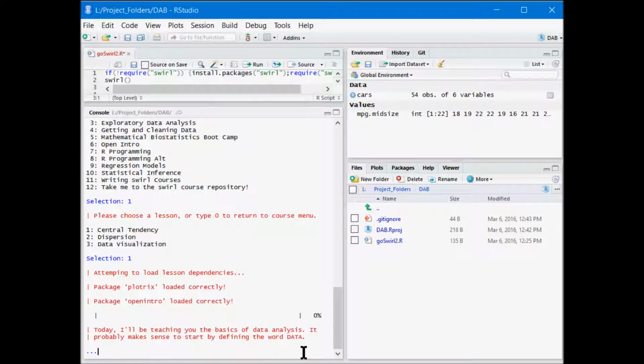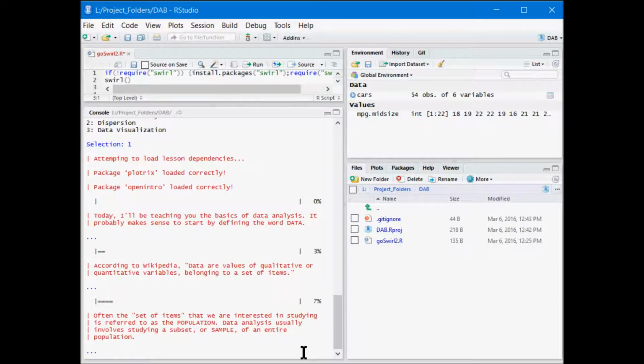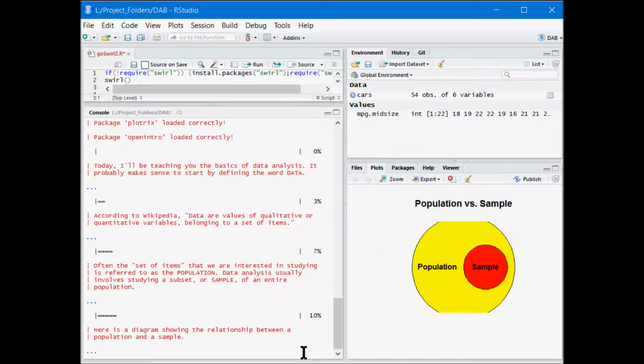And it says, today we're going to be learning about data analysis. It'll probably make sense by the time we figure out what the word data means. So return, return, return. There's an example of data showing a population with a sample.